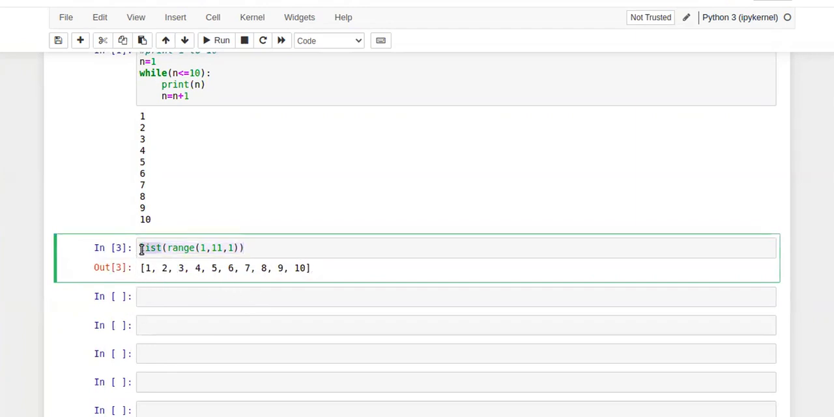List is a built-in function, and I had created a detailed video on list, in the last one I guess, so please do watch that. Here, in order to get the output in list format, we are using the list function.